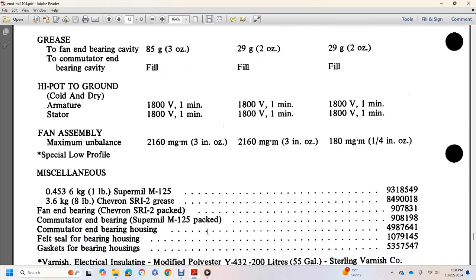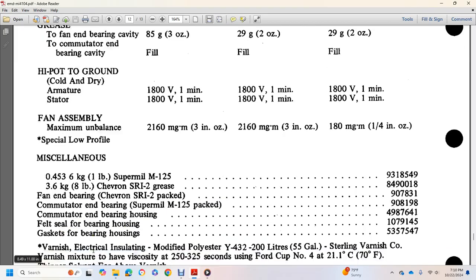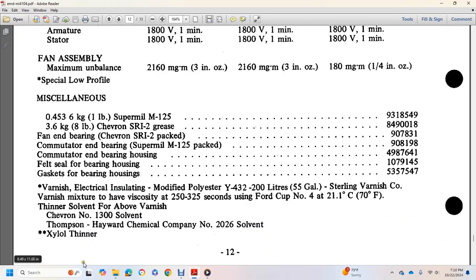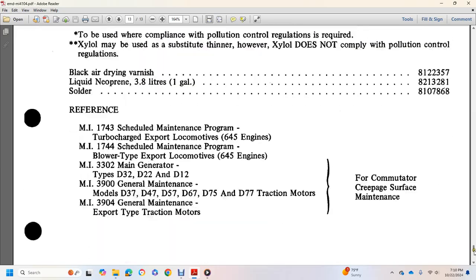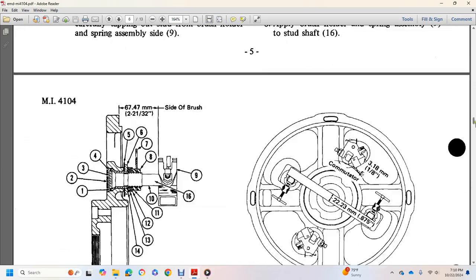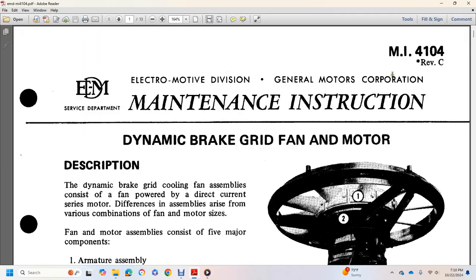Miscellaneous: Super Mill 125, Chevron SR123, fan end Chevron SR12 pack, commutator end bearing, Super Mill 125 pack, commutator end bearing housing, sealable ball bearing housing, gasket for bearing housing, varnish. And that completes Electric Motor Division, General Motors Corporation, Maintenance Instruction, Dynamic Braking Grid Fan Motor, Maintenance Instruction 4104, Revision C.